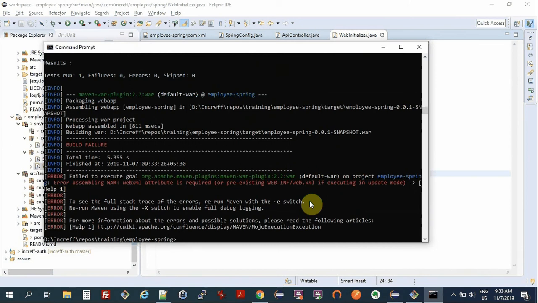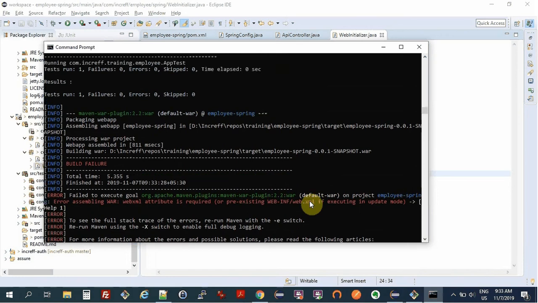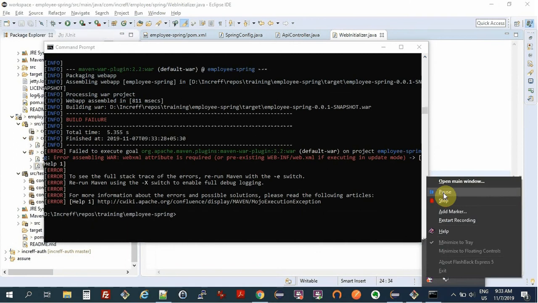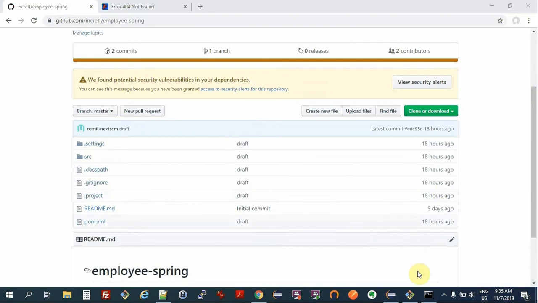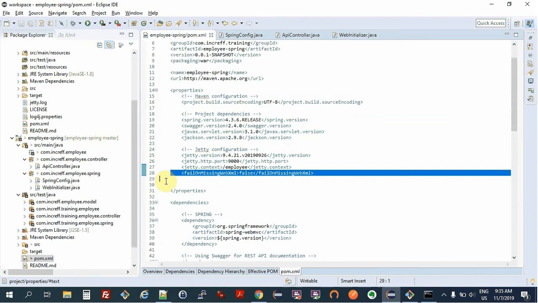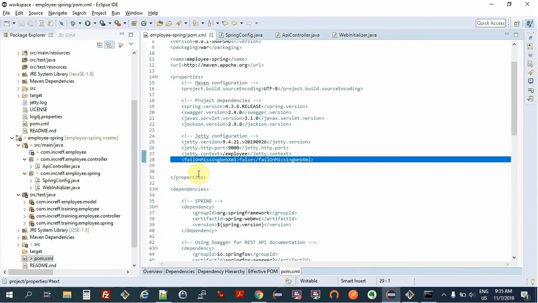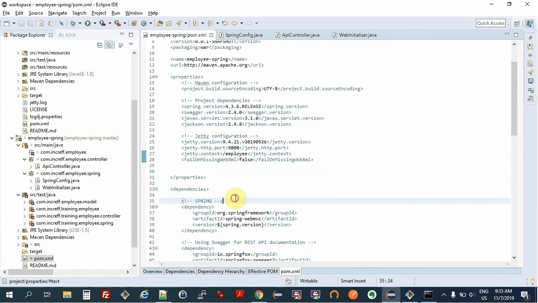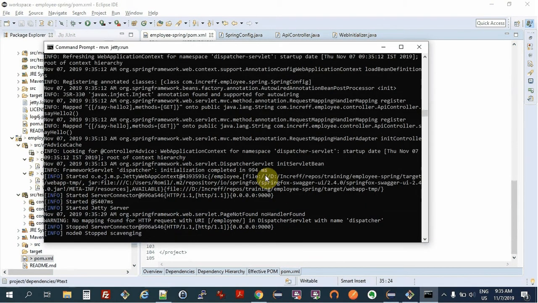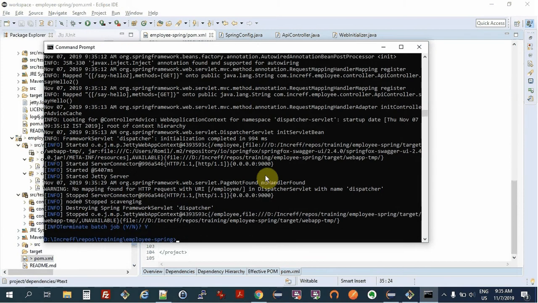Web XML is required. Okay, let me debug this and I'll get back to you. Okay, so the bug was that I had to provide a failOnMissingWebXml property over here, which is essentially used by this plugin. So now I can just do Maven clean install.